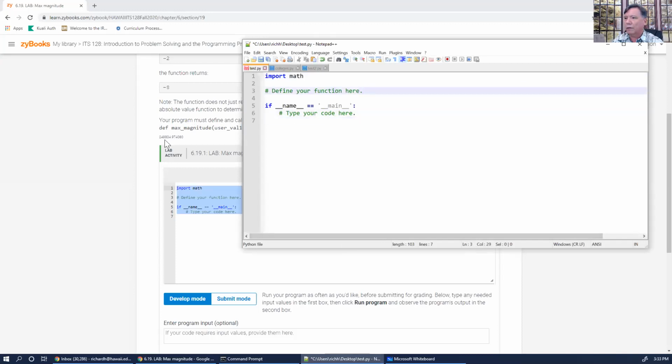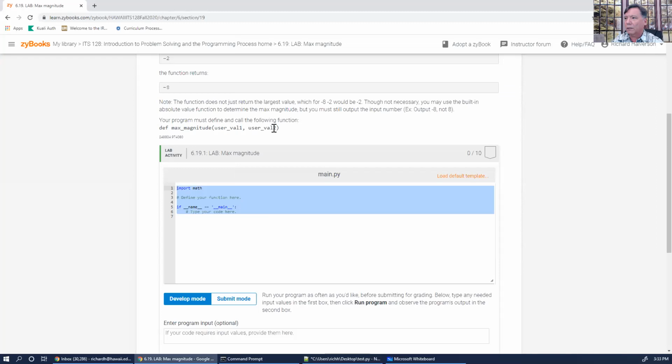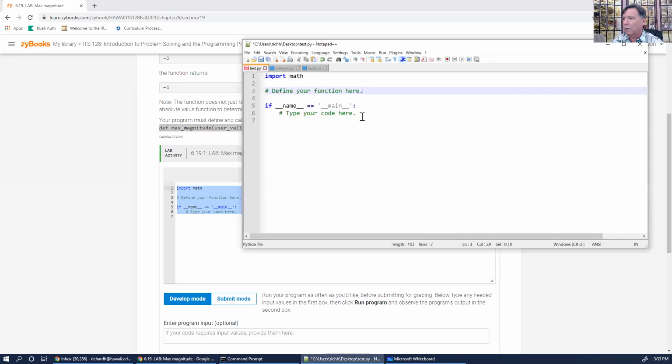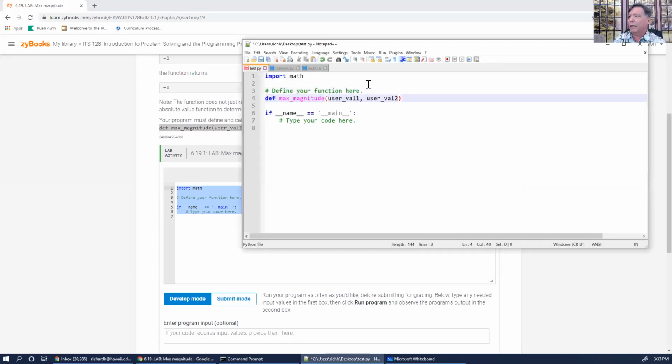My function's going to go here. And what is that function? It's going to be this thing. Copy. Paste. Colon. Now, what is this supposed to do?